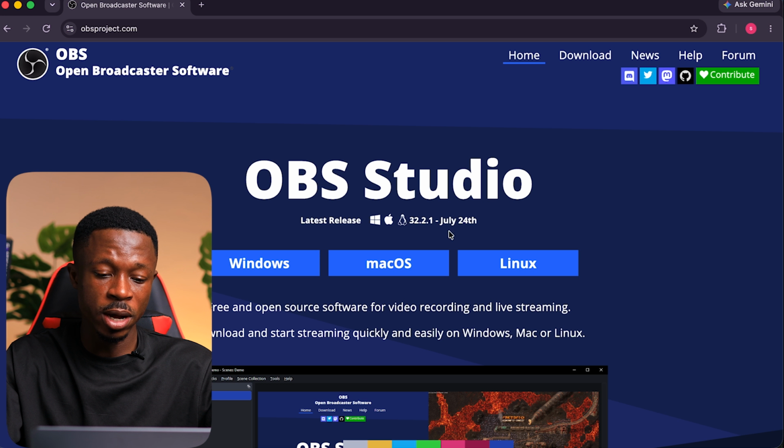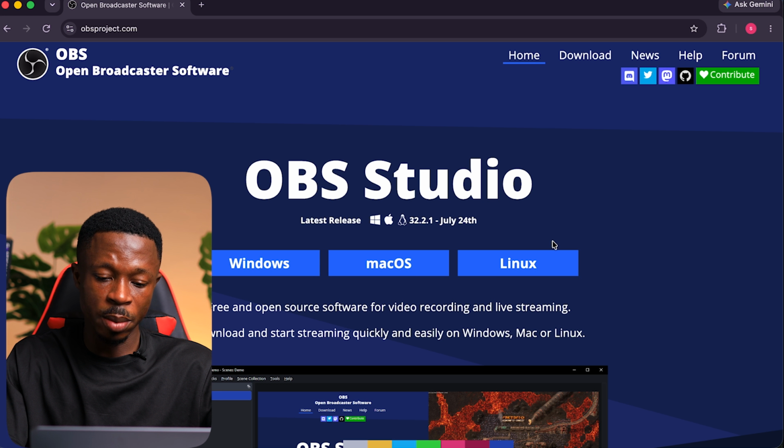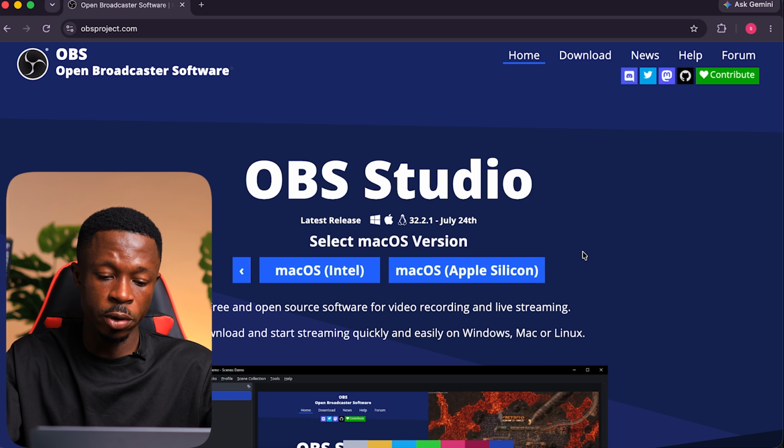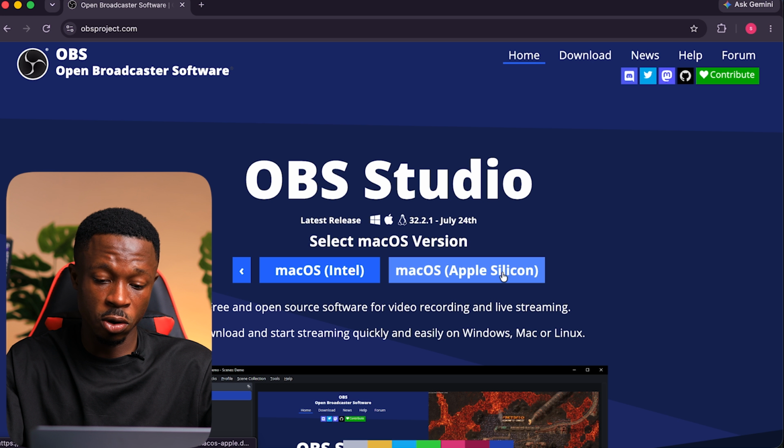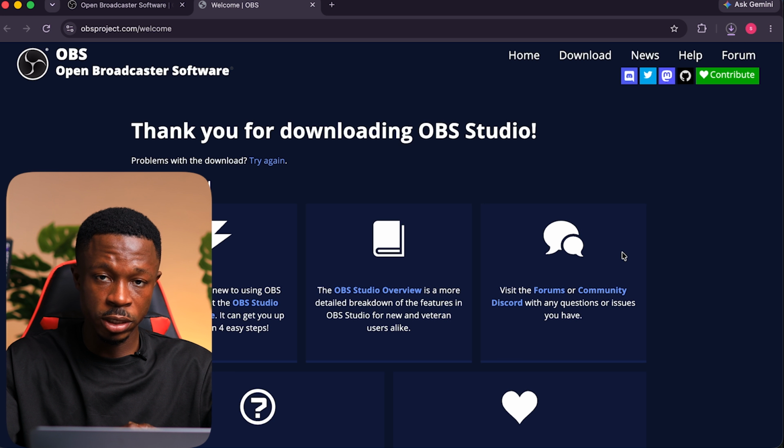When you come here, you can select the version of OBS which you want, whether you're using Windows, macOS or Linux. In my case, I'm using macOS, so I'm just clicking on macOS, then I select the version of Apple I'm using. Since I'm using Apple Silicon, I'll select here, then I'll download OBS.